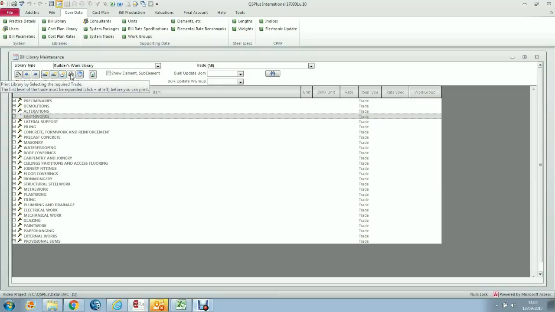This one allows you to print, and this allows you to assign elements and sub-elements which should actually all be present. And there are other items here to allow you to update a group of items with a particular unit of measure and with a work group.